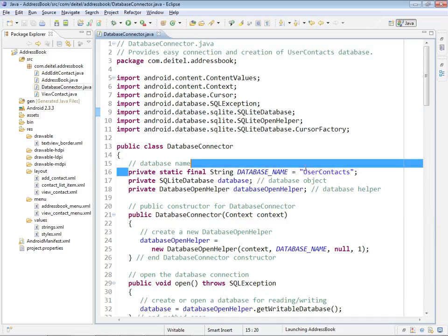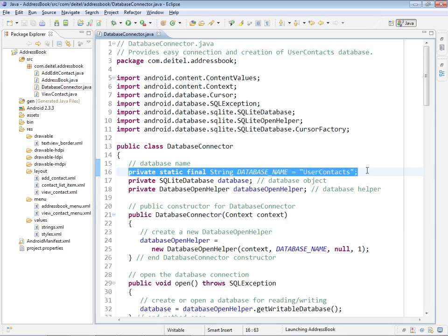So we've got our class DatabaseConnector here. The name of the database that we'll be creating and/or manipulating in this app is UserContacts, and we'll be maintaining references to the SQLiteDatabase object that we get back and a reference to our own subclass of SQLiteOpenHelper called DatabaseOpenHelper, and we'll refer to that in the constructor, as you can see here at lines 21 through 26, where we create a new object of that class.